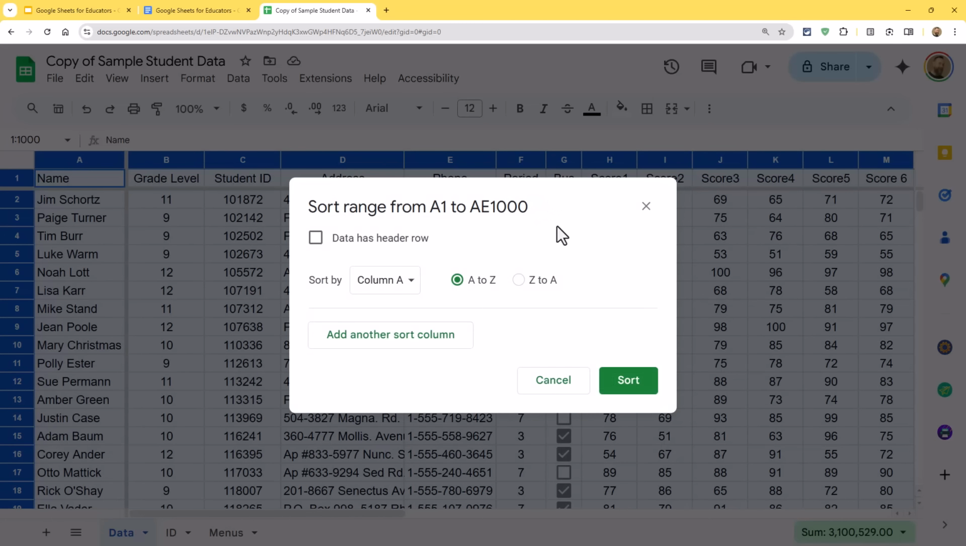At this point, it's going to pop up a little wizard that's going to walk us through this. The first question is, does our data have a header row? It does. We're not sorting that. We're just using that as a guide for us, because now it gives us the names from that header row, and we can decide how we want to sort. So let's say we want to first sort by our grade level.